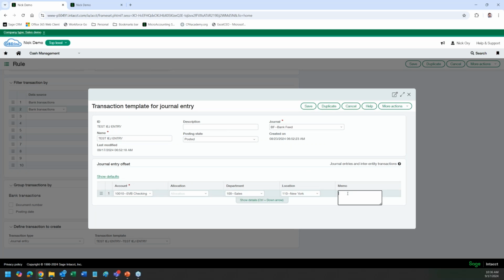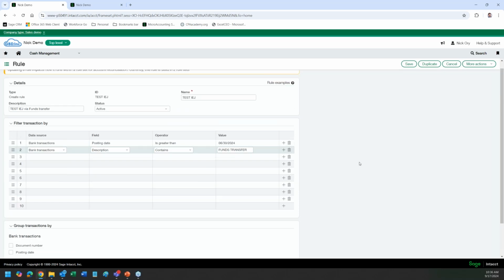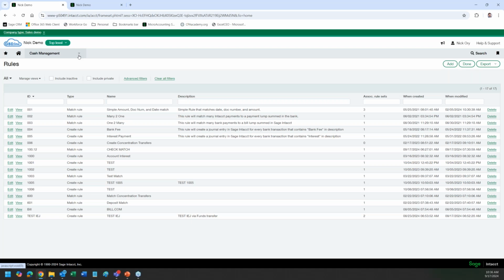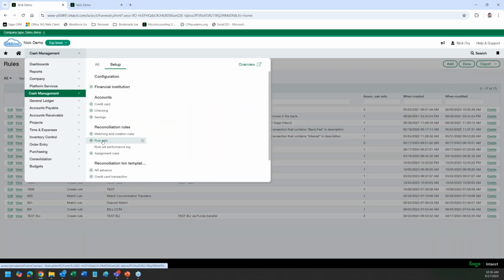And then department, location, your memo. On your memo, on the create rule, the memo line that it creates is going to be based on the description from the bank feed, or the bank transaction, if you will. So that's what's going to populate in your memo field. I don't think I made any changes to that, so I'll cancel that, but I will not save that either.